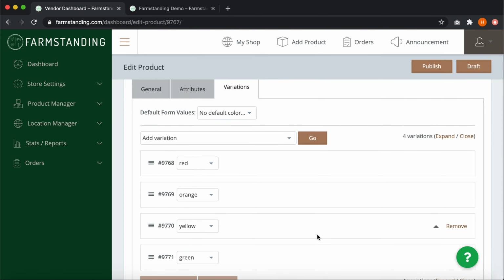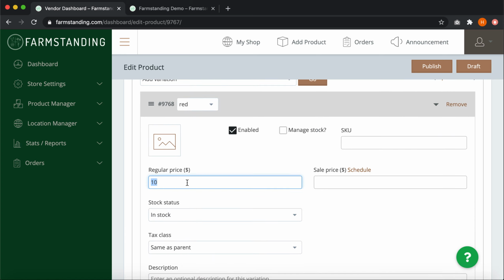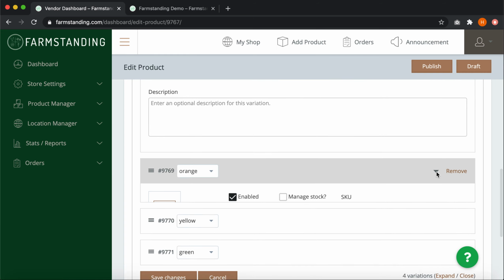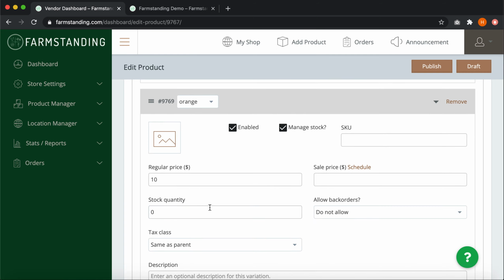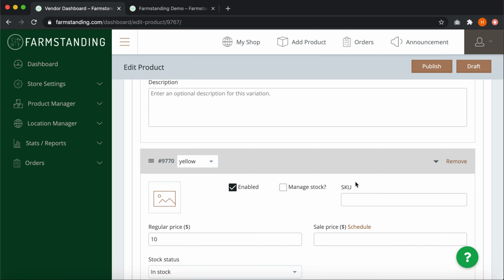Now, if you want to manage things separately, for example, stock, maybe you have a different number of red scarves in stock than orange, you can expand these. You'll see the prices there that I just set. And now I'm going to click the Manage Stock option so I can put in a quantity number. So I'll put in 5, and then for the next one, manage the stock and put in 6. And the stock will be managed separately for all of these in WooCommerce.